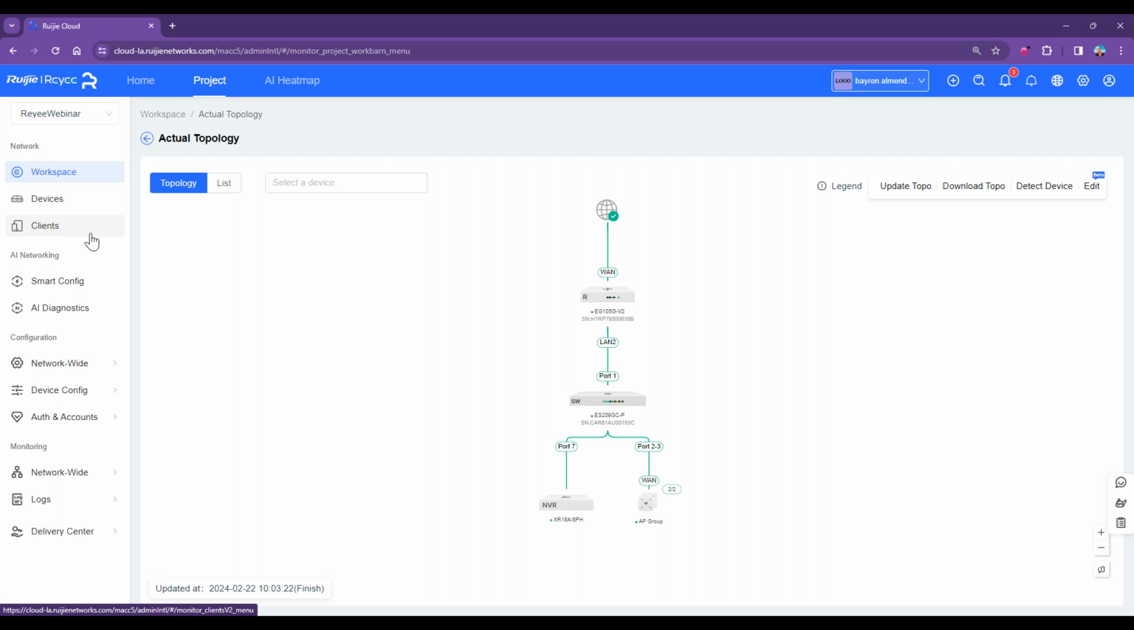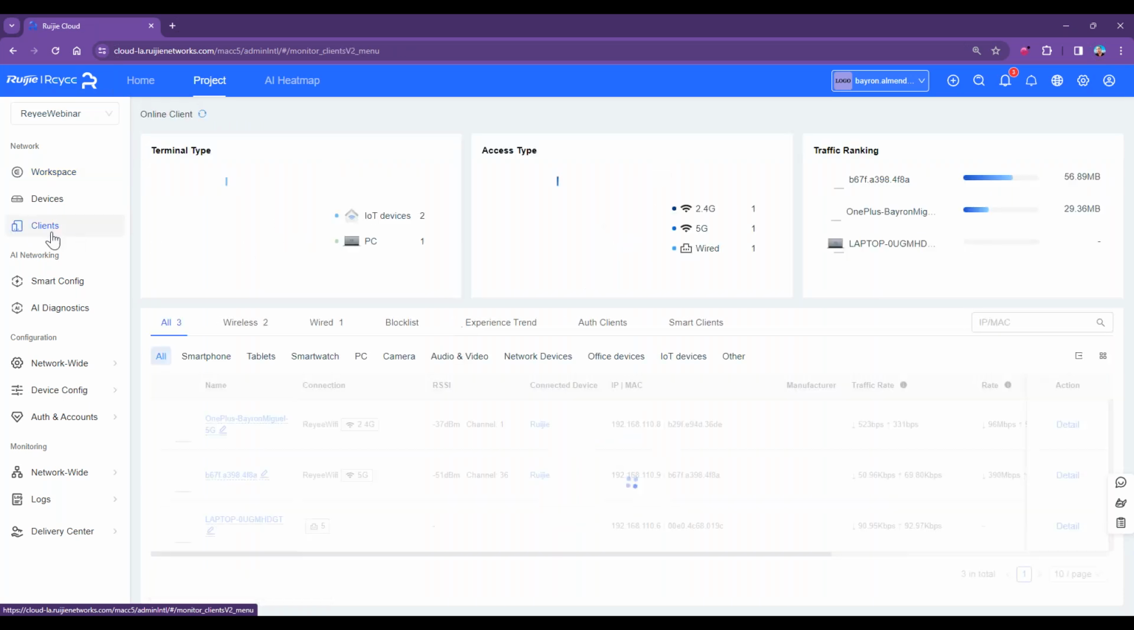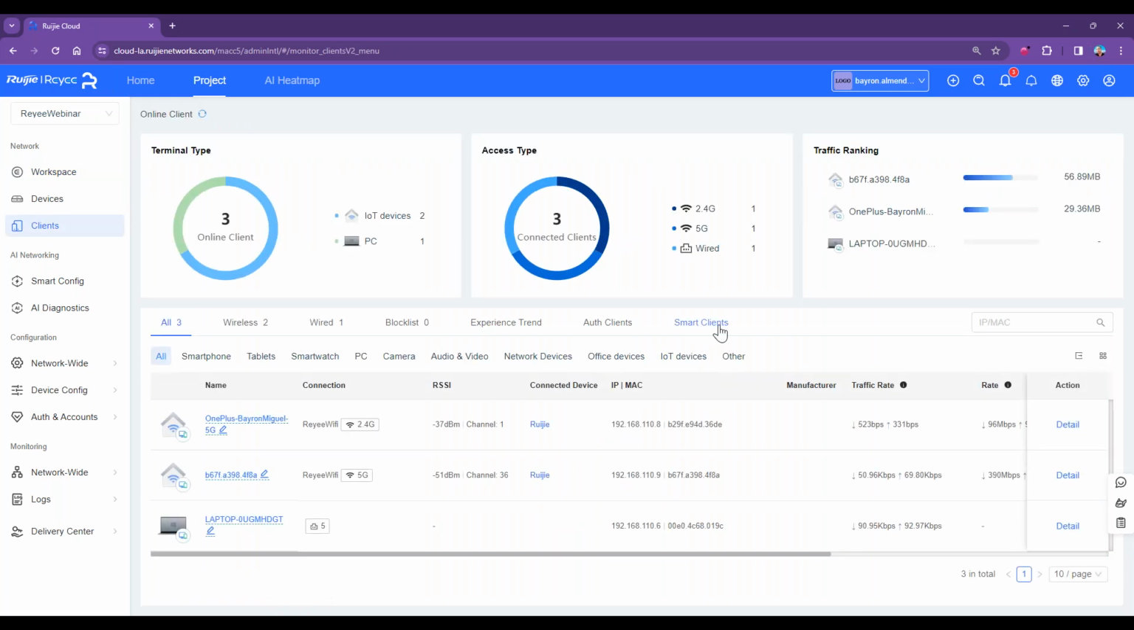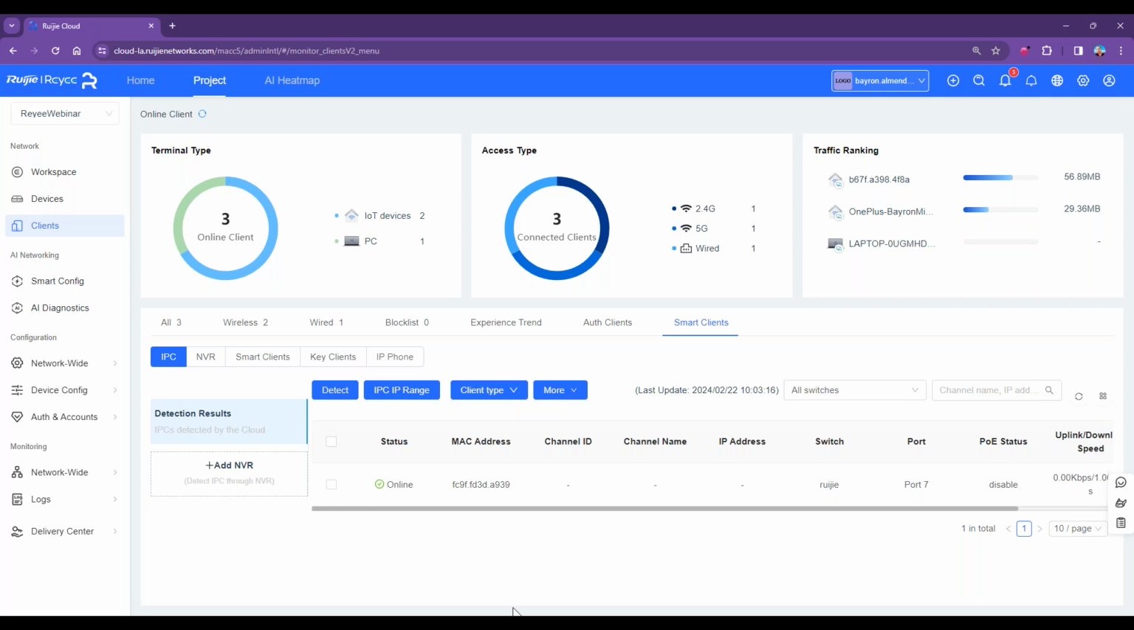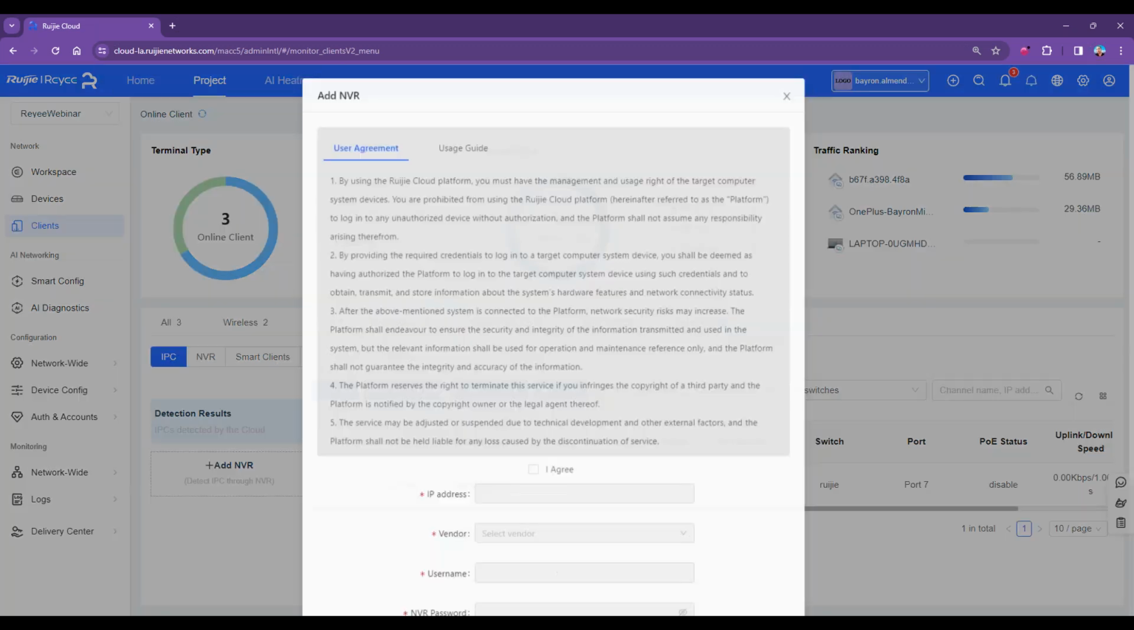So we had to go to Client, then click on Smart Client. We can see here that the NVR is detected and it is online. Here we can see the MAC address, but we had to add the NVR by clicking here, Add NVR.